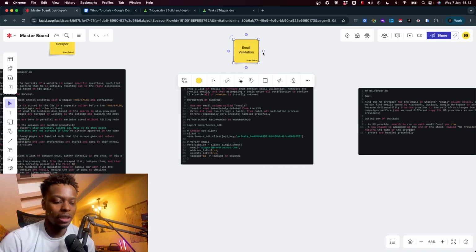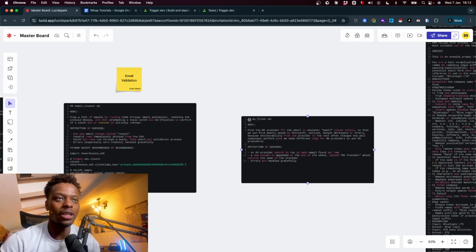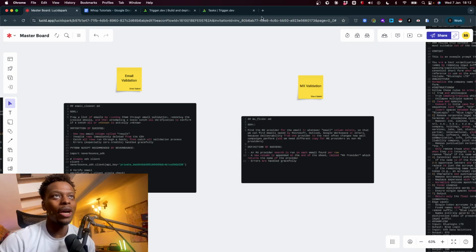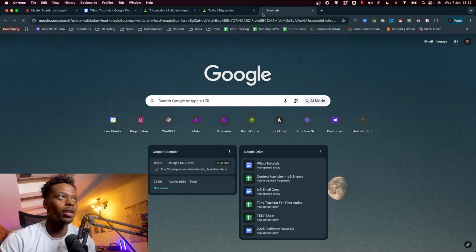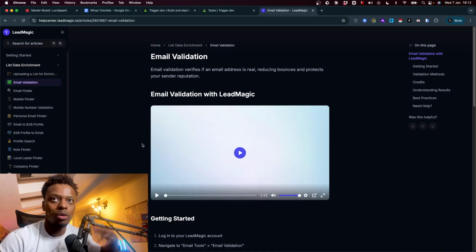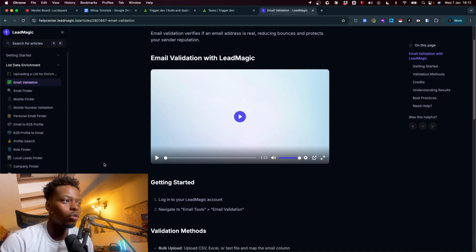So that's number 2. So I'm sort of showing you the ways that things will differ from the 2 things that I always add, which are a goal and a definition of success. Number 3 is the MX validation. Now, why did I even do this in the first place? Well, if I type in MX validation, I'll show you that there is a tool called LeadMagic that does email validation and a bunch of other things insofar as how validation of emails goes. So you can find emails, you can do mobile number finder, mobile number validation, profile search, role finder, local lead finder, company finder, job type finder, all of this stuff.